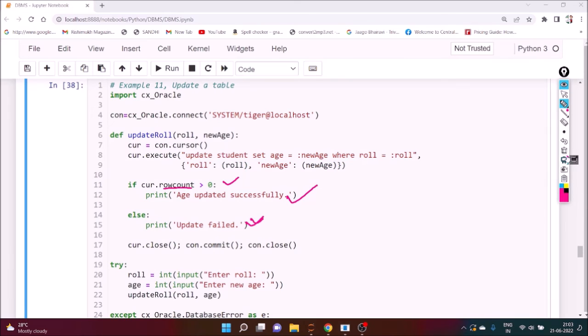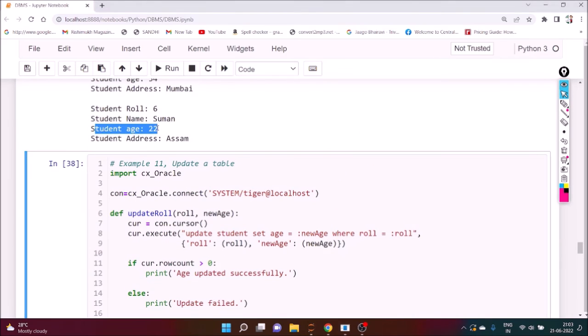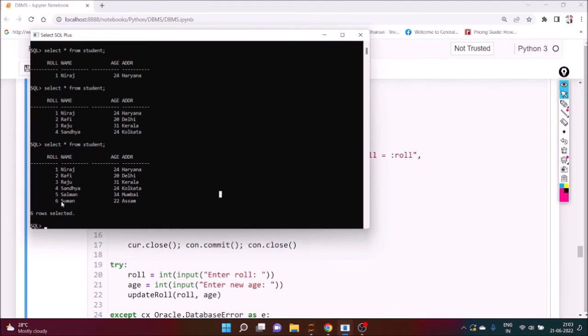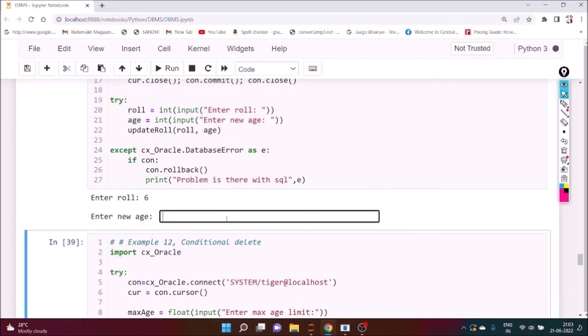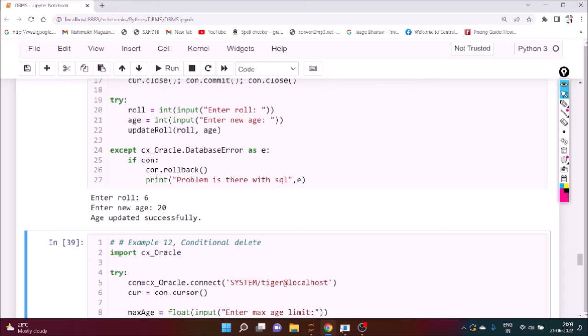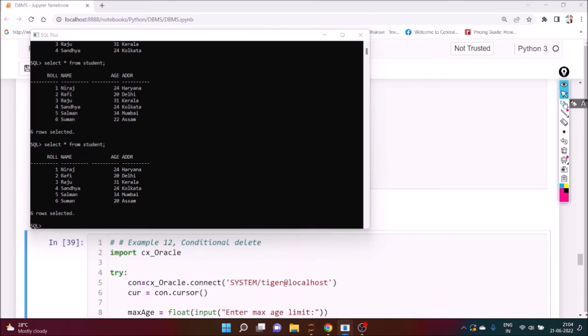Okay, so how to execute? Now we can execute it. We can see here student roll number 6, age is 22, and we can also see the SQL command. So we can execute it. Roll number 6, new age say 20. Age updated successfully. You can see the SQL command. Now we can re-execute it, and you can see that initially it was 22, now it is 20.